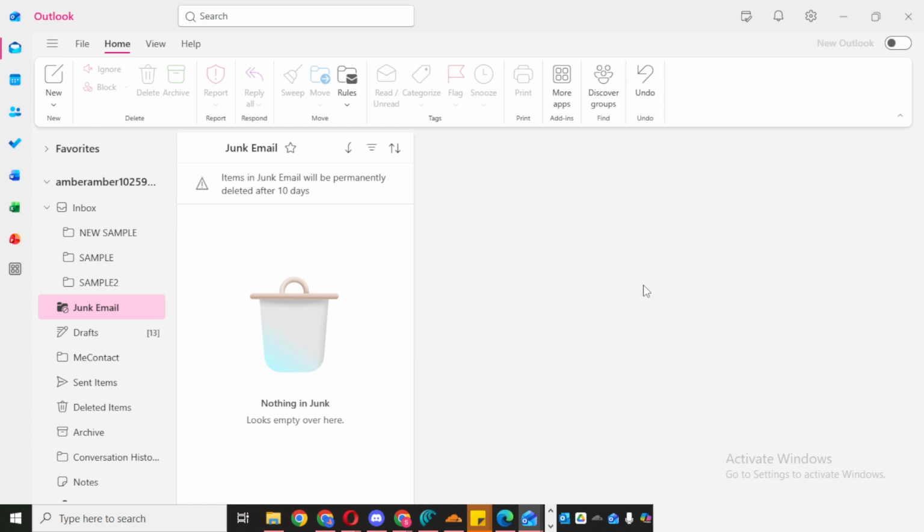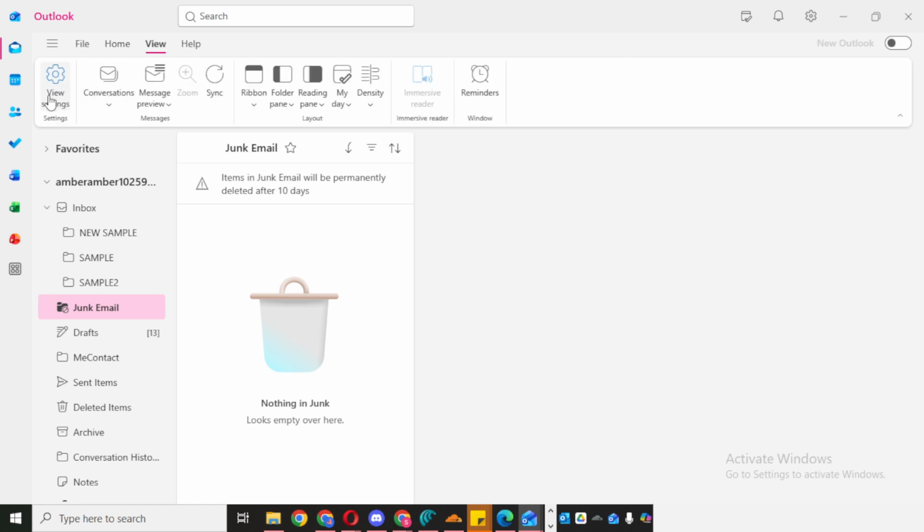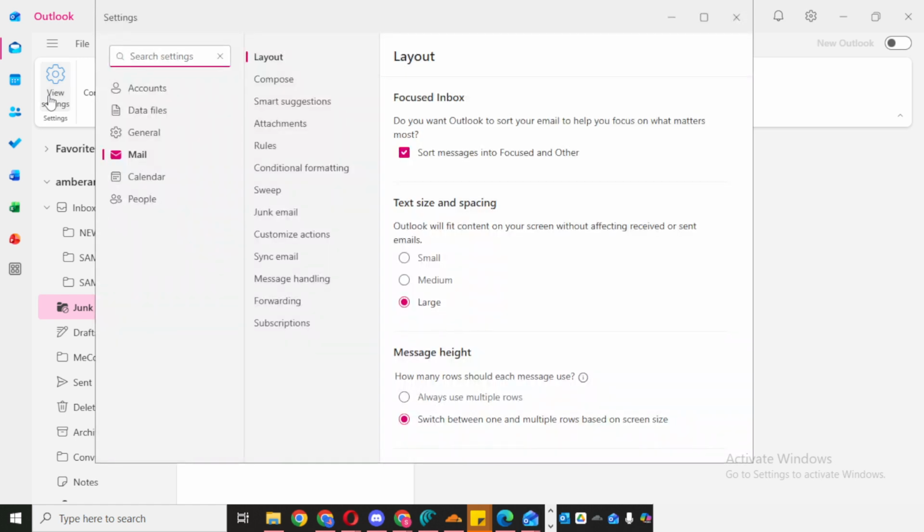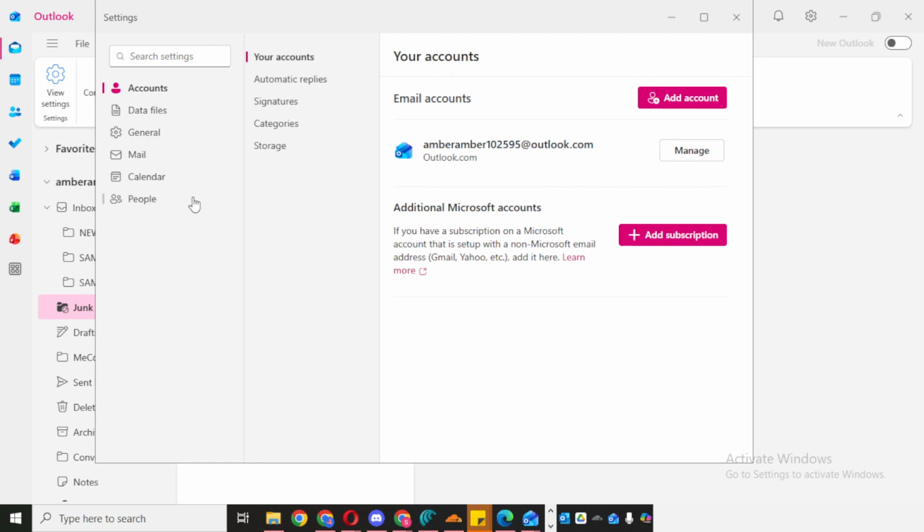After that, click on View Settings. This will open a settings panel where you can adjust different parts of the Outlook interface and account behavior. From there, find and click on Accounts. This is where Outlook stores options related to the email accounts you're currently using.